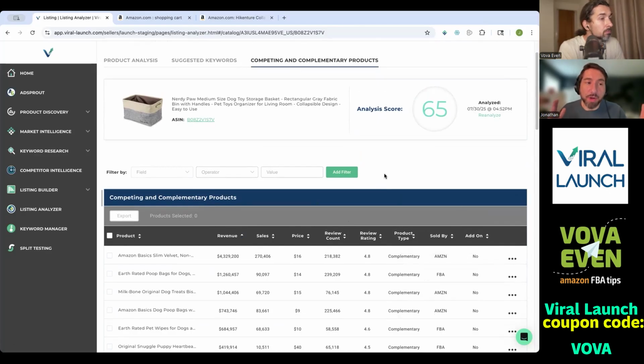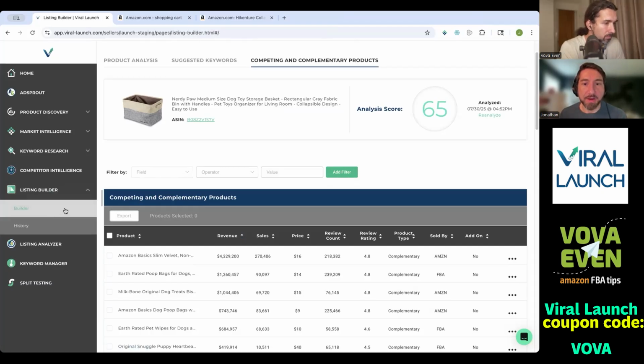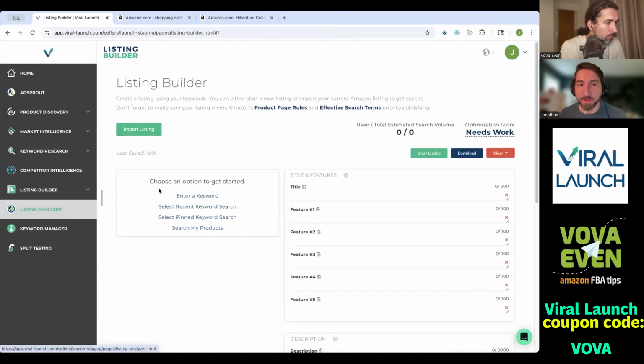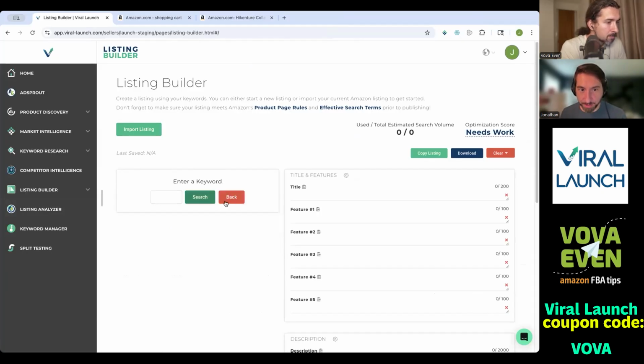Yeah, and so I think listing analyzer is really good for just seeing the state of your listing and how it stacks up against competitor listings. And then once you have that information, you obviously want to optimize it. So that's when we go into our listing builder tool. And over here is just a layout of you creating and crafting your listing. So you can enter a specific keyword. So we could do collapsible wagon, we love this keyword today.